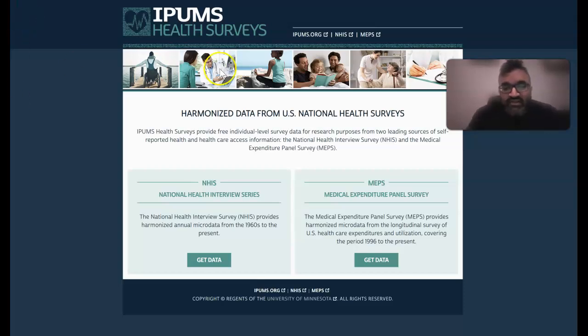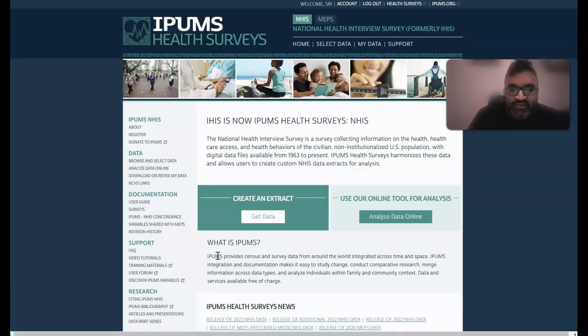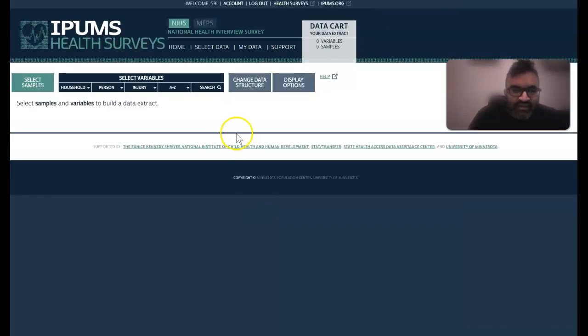Alright, so let's go ahead and get started here. The first thing first, you want to make sure that you're online and actually logged into the database. There's an account you can create, and once you create that account, make sure you remember your password. And then you enter this. The first page that you see once you enter is NHIS, and you're obviously going to do NHIS, National Health Interview Survey. So let's create an extract here, get data.